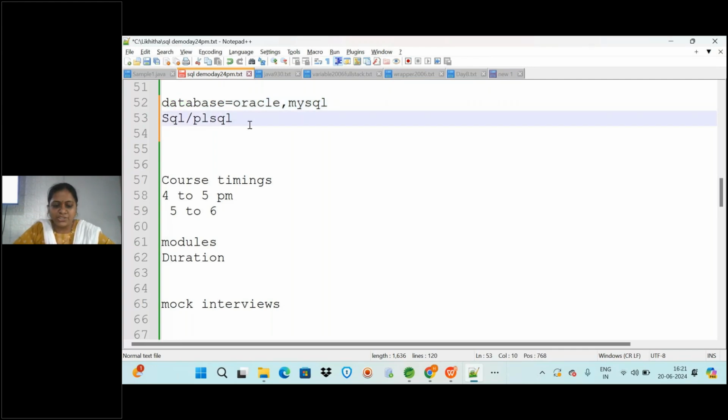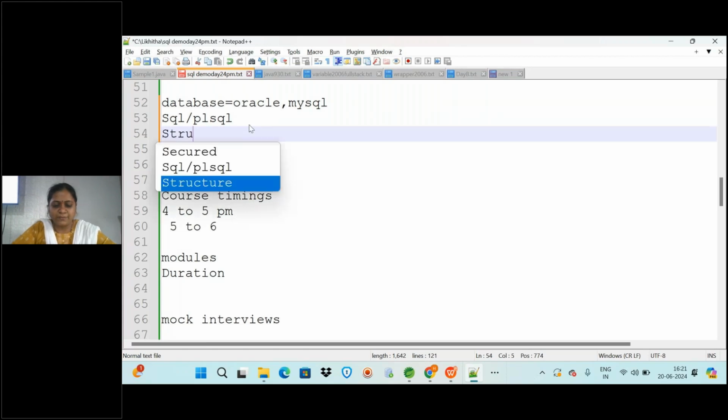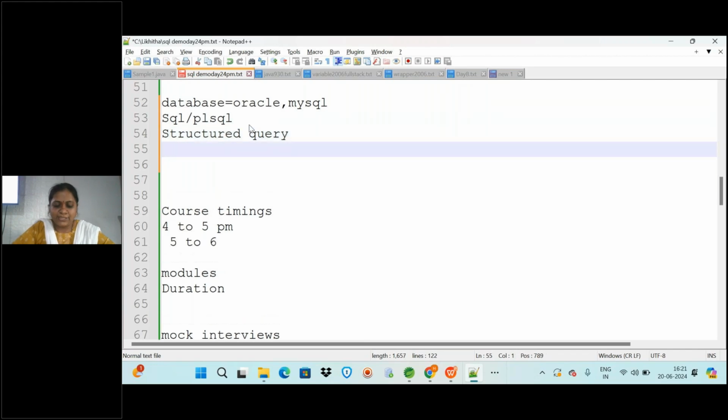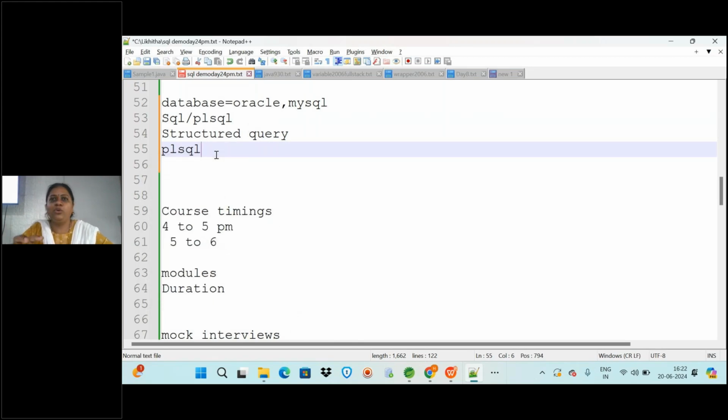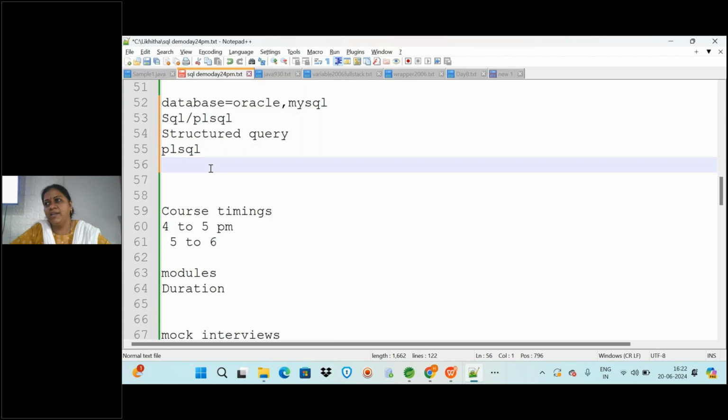SQL stands for structured query language. And PLSQL is for programming. PLSQL stands for the programming language with SQL, meaning we will include a little bit of programming here. Whatever you are learning in Java or advanced Java, you will be learning programming concepts. Not in depth, but we will embed little programming concepts in SQL so that we can reuse the data multiple times. Those things will also be covered in the database.